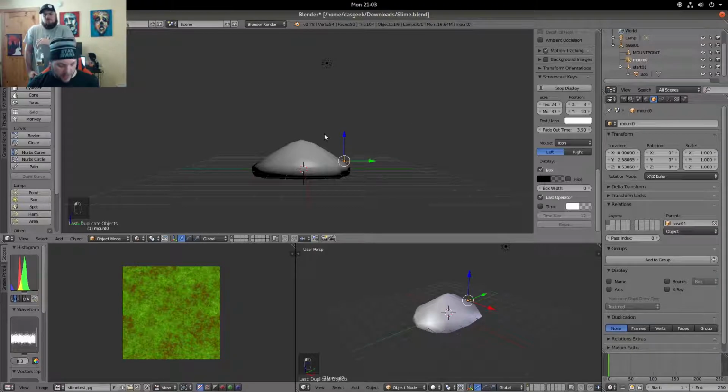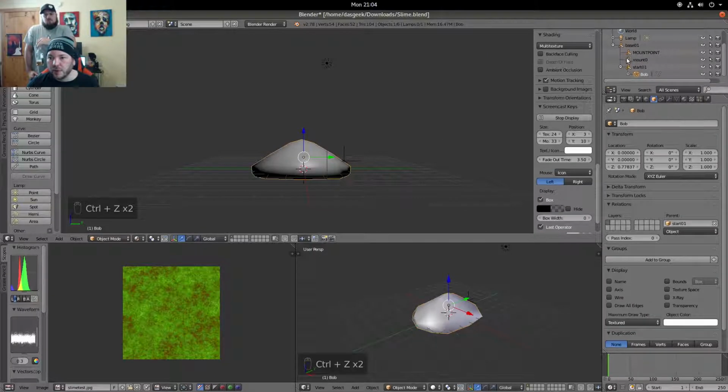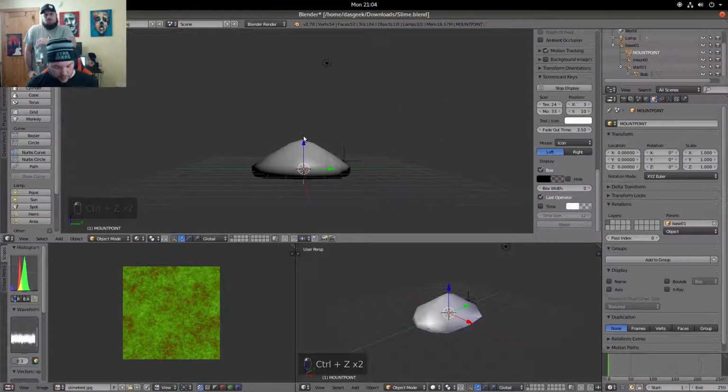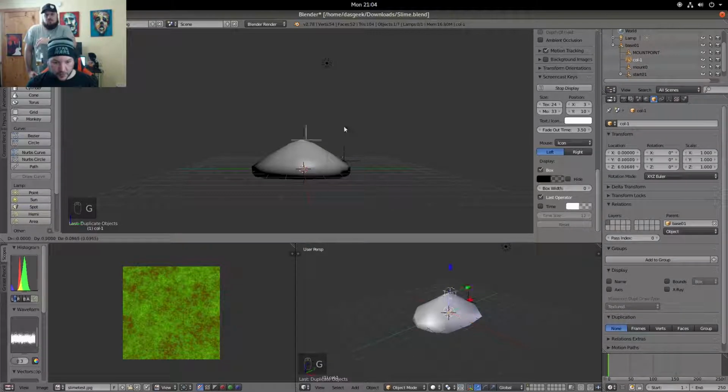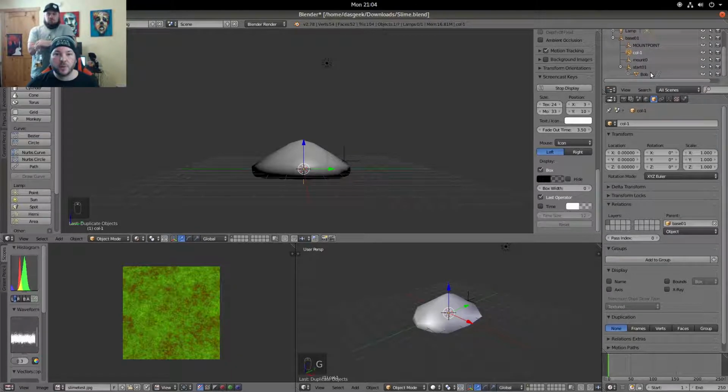Let's go ahead and duplicate another empty. Actually, not that one. Let's go to mount 0. Shift D. And we need to name this one. This is going to be for a collision mesh finally. All right, so that's an empty as well. That just tells the engine, hey, you're going to have a collision mesh, so look for that in start 01.